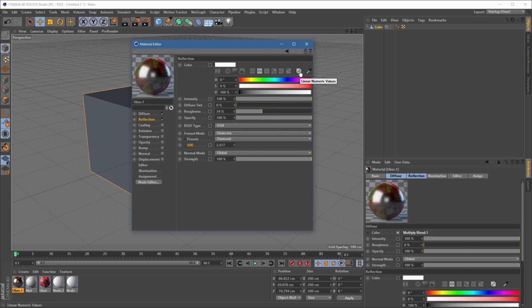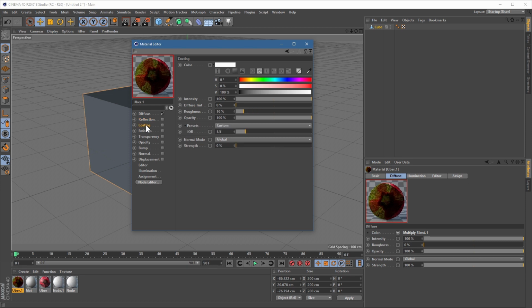Linear colour. If we turn this off, you'll get your old-fashioned colour sliders, which you might find more comfortable to use. But just keep in mind, this might start to monkey around with your colour spaces if you start mixing it in with extra images and layers and all the rest of it. Okay, so here's your general reflection. And next up here, here's your coating.